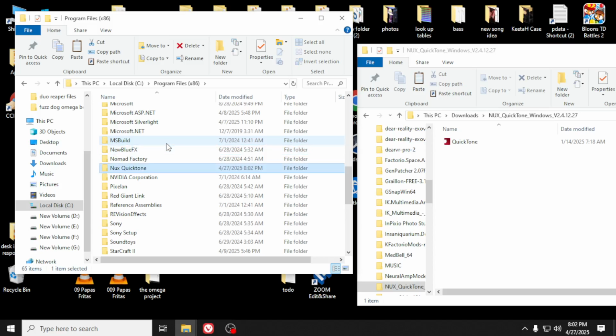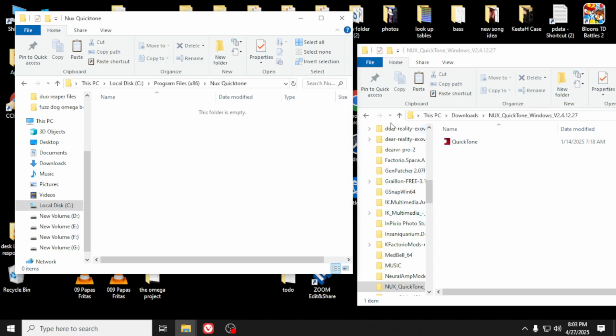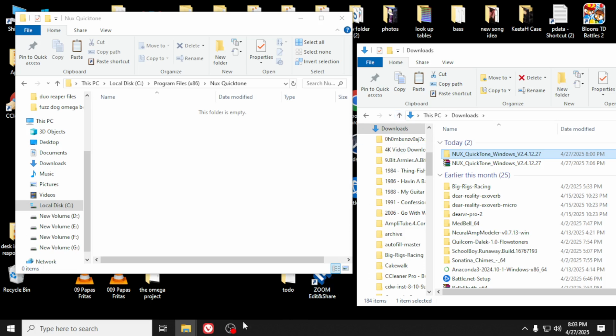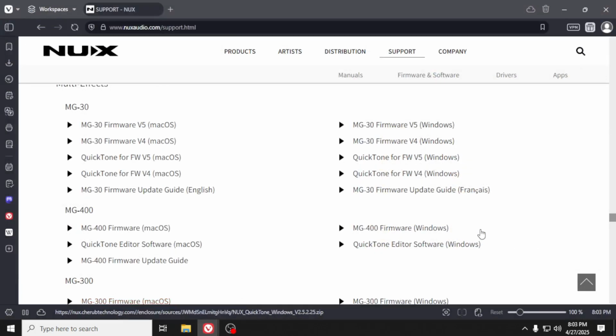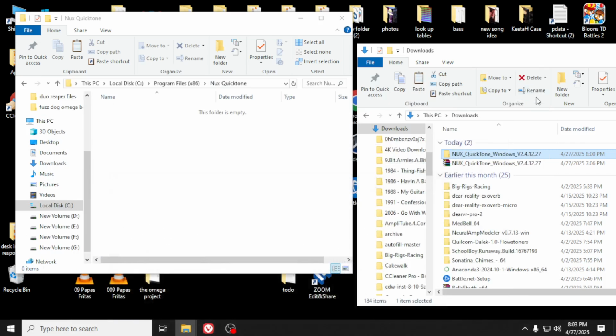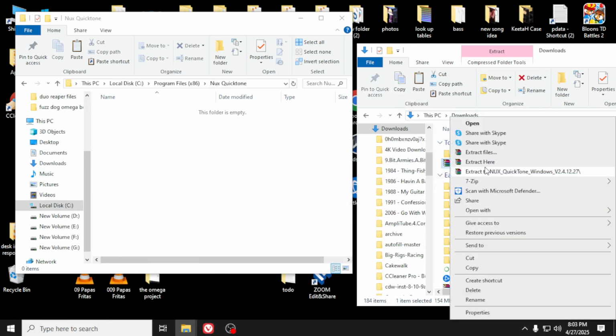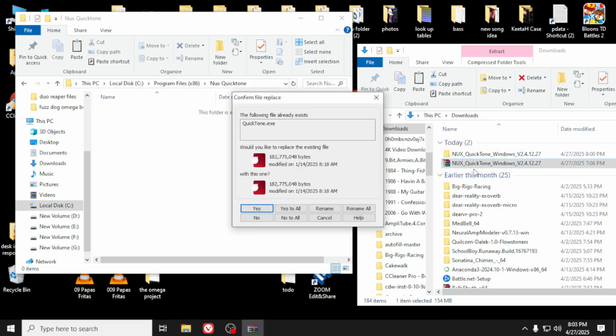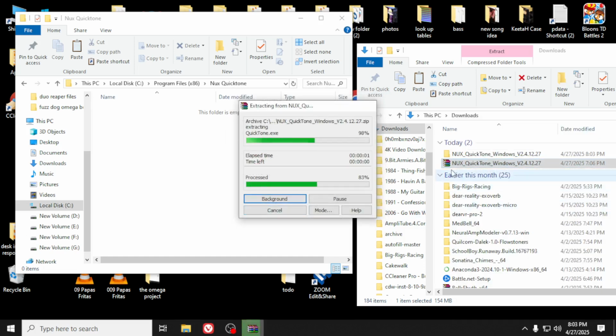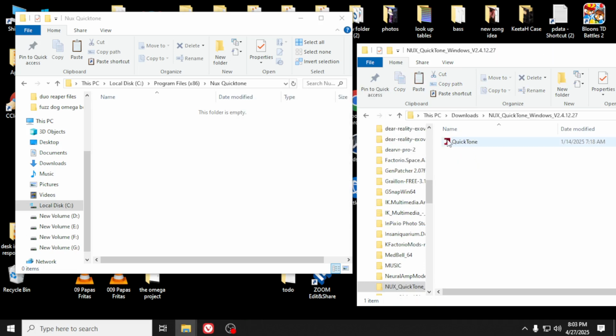Quicktone. Enter, and there it is. Double click, go back to our downloads where we went to the NuX, downloaded this. It put the zip folder in our downloads. We right click, extract to NuX quicktone for Windows, and it gives us this folder where we can get at the executable. There it is. That's the actual program, 174 megabytes. That's the executable.